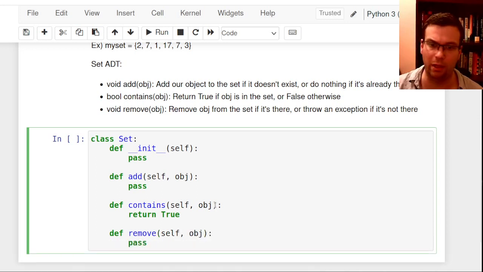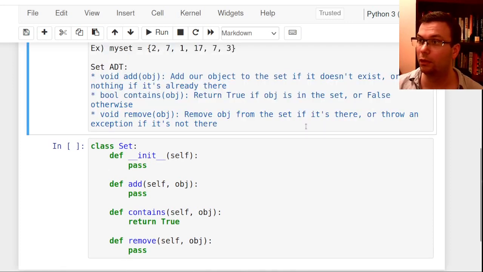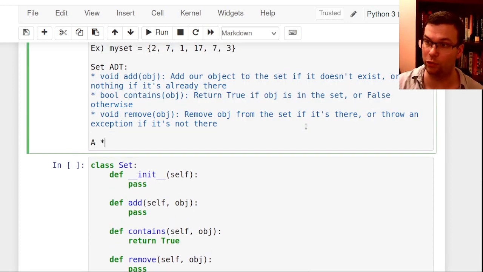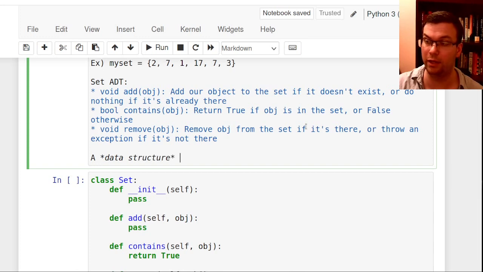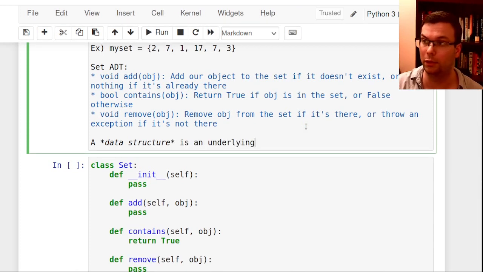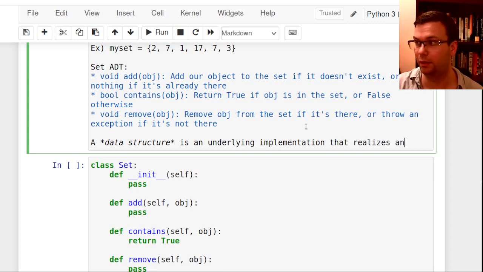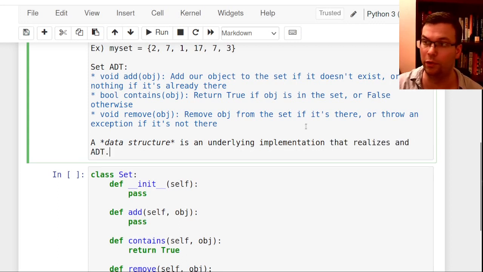And I'll just do a pass on that because it's supposed to be a void. Okay, so this is like my bare bones. This is the ADT. But under the hood, we're going to have to talk about the data structures, okay? So a data structure, on the other hand, is an underlying implementation that realizes an ADT, so that actually makes it work under the hood, all right?